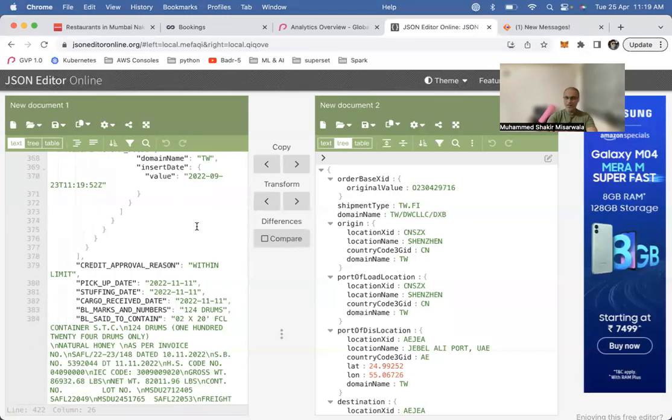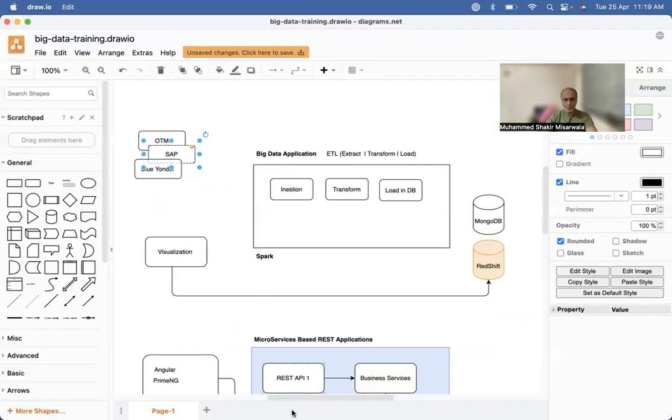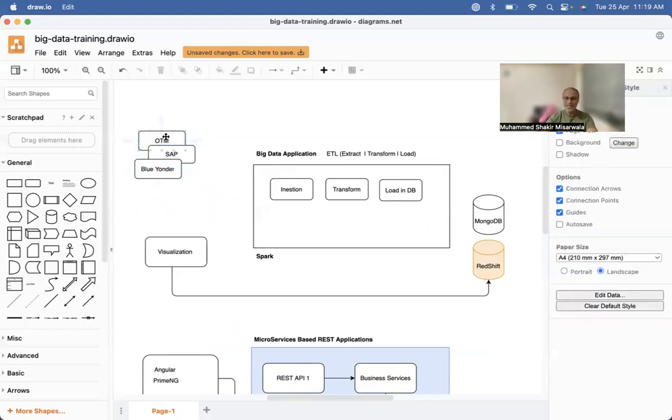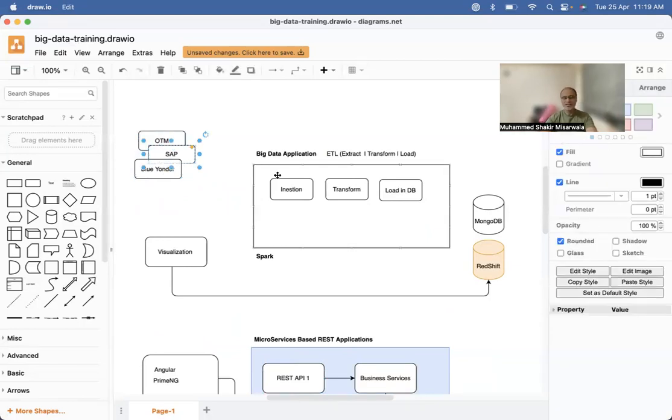And this JSON format that OTM returns would be different as compared to what SAP would return or what Blue Yonder may return. So we have to write components which understand the JSON returned by OTM, which understand the JSON returned by SAP, and which understand Blue Yonder as well.